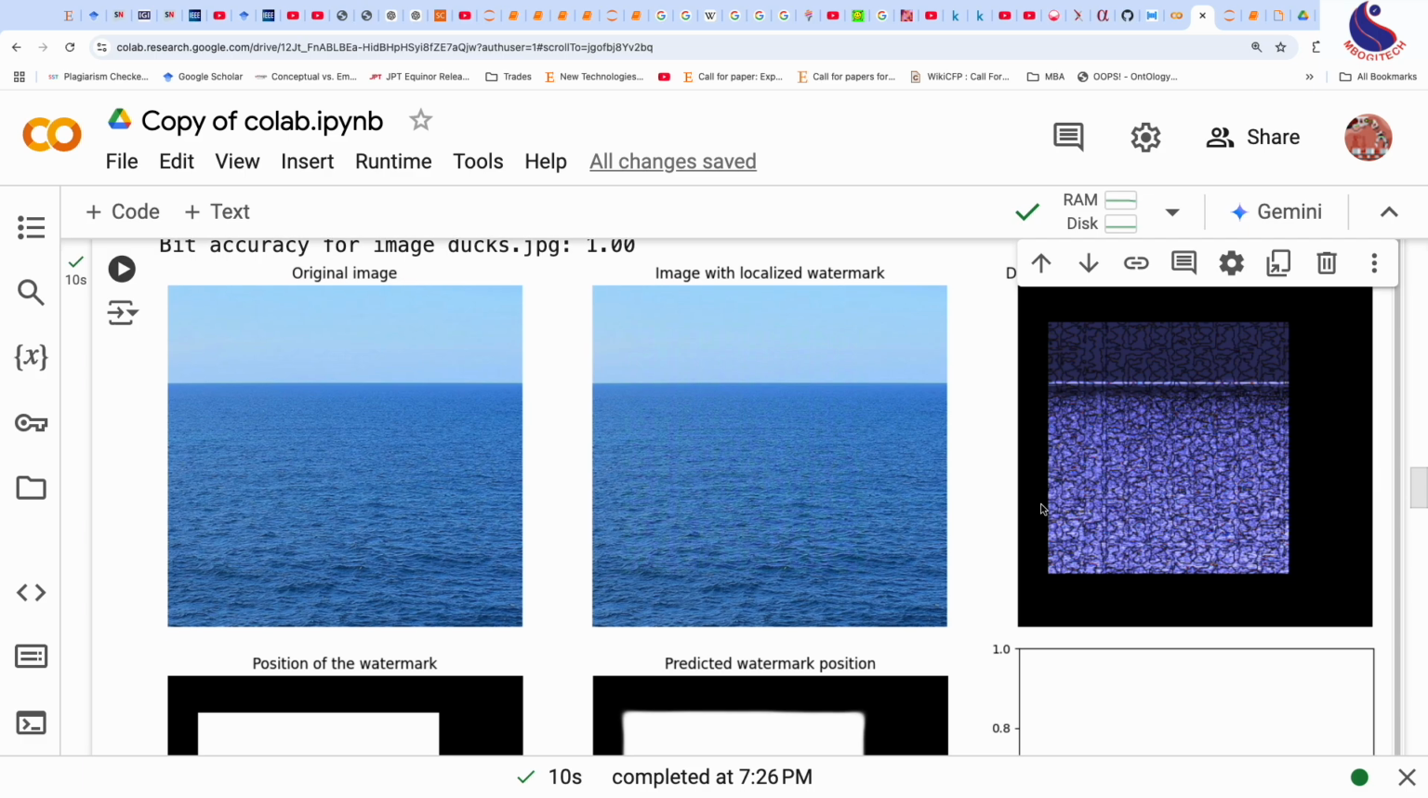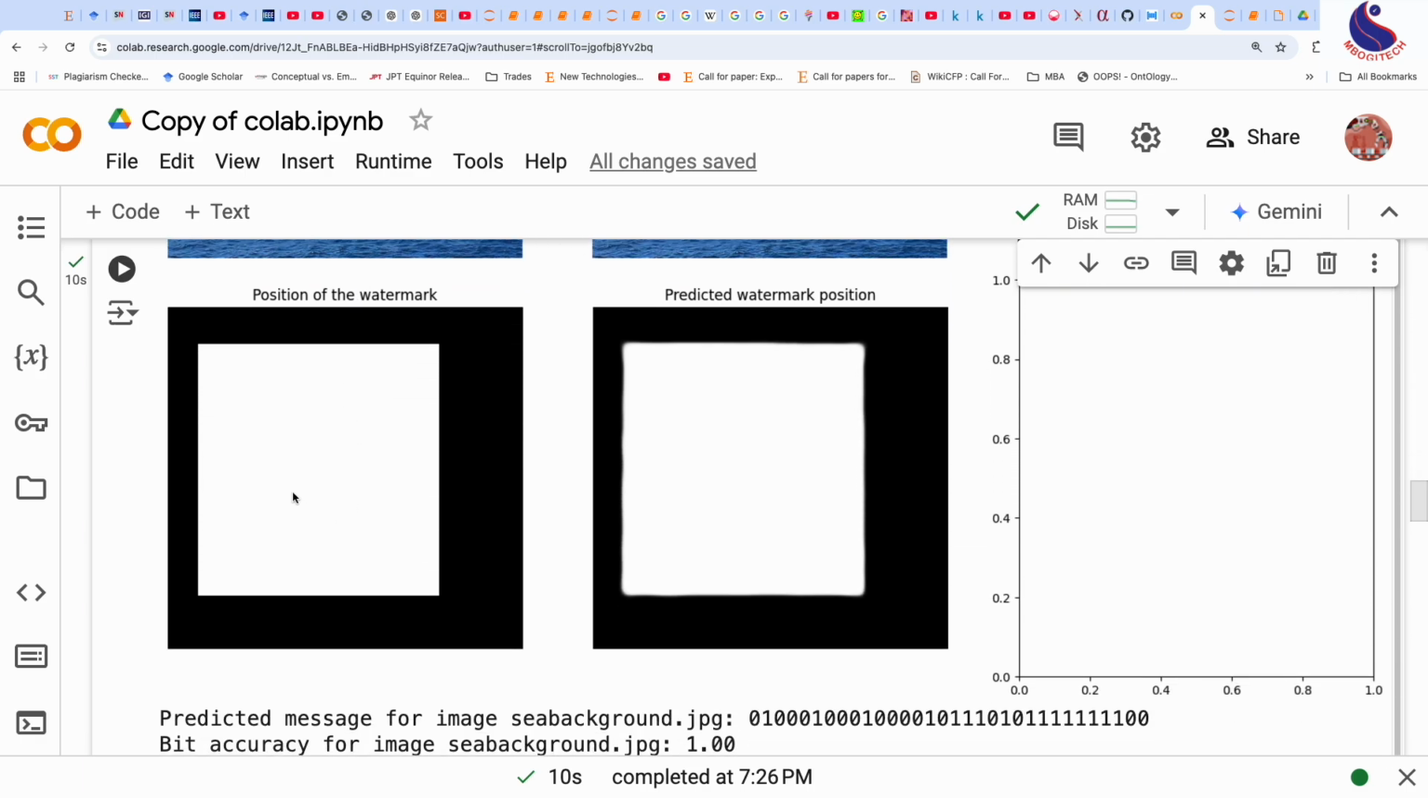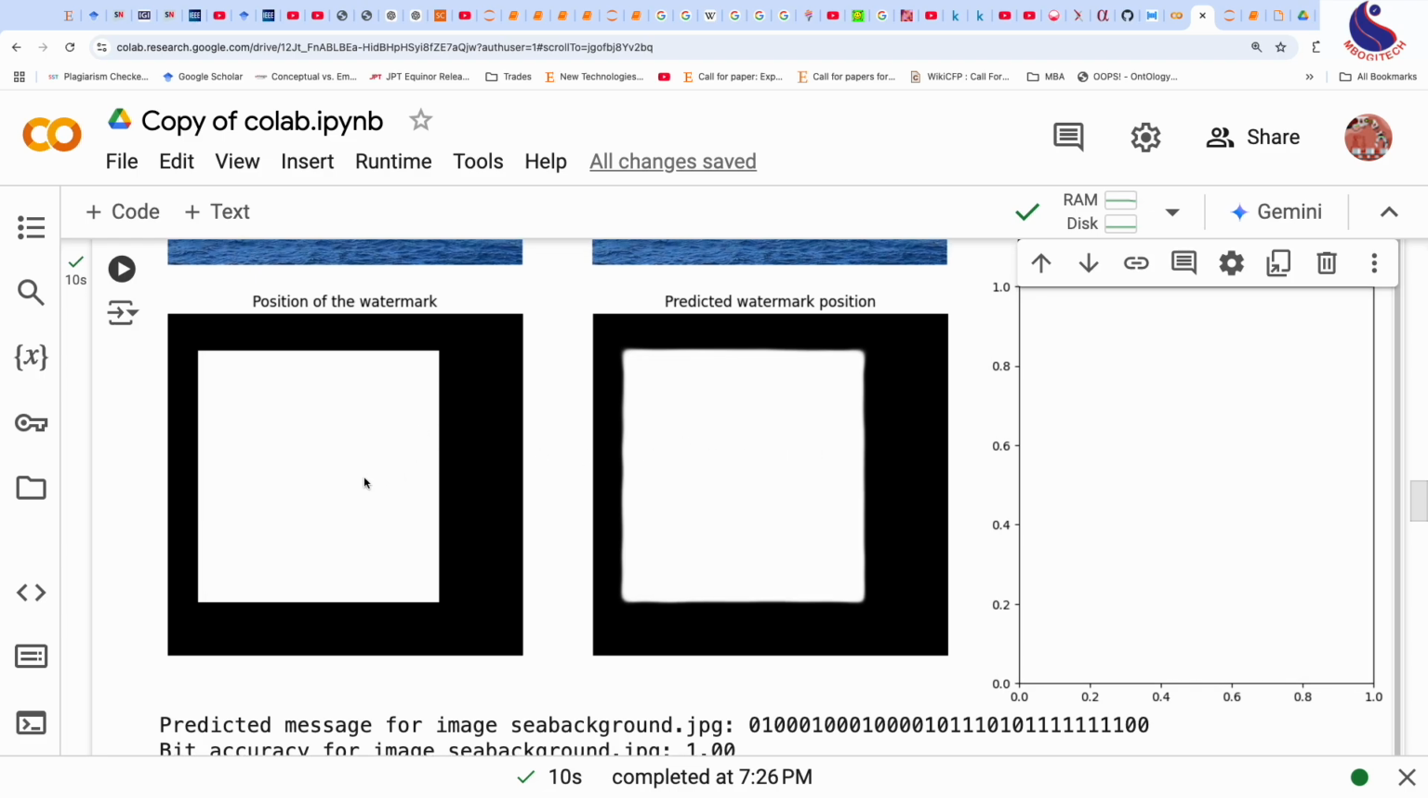And let's look at the position of the watermark as it was created in the original image. And this is where it was predicted. So look at how close this thing looked like.